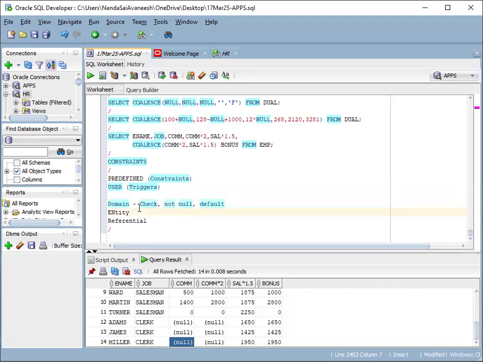Okay. Same way, entity integrity ensures that each row is uniquely identified in a table. To implement this mechanism, we can use the primary key or unique key constraint. Primary or unique, these two constraints come under the entity integrity constraints. So next we have the referential integrity, which ensures that a relationship is created between the tables.